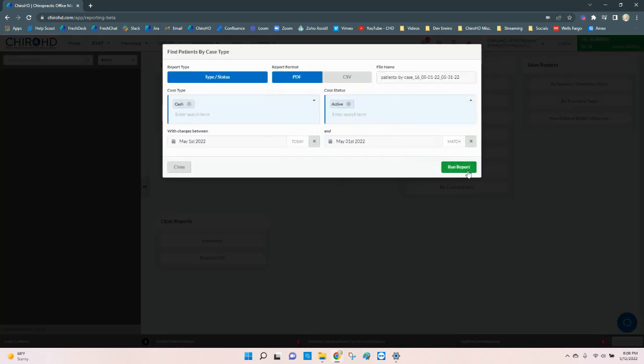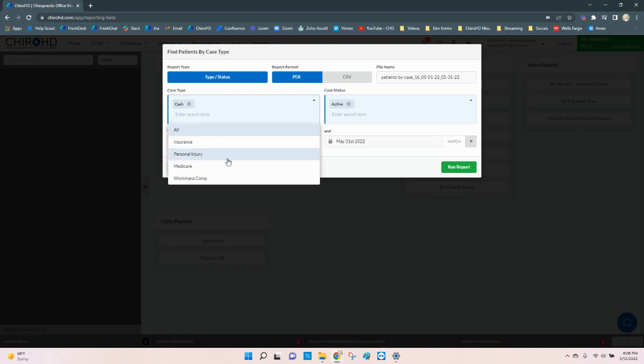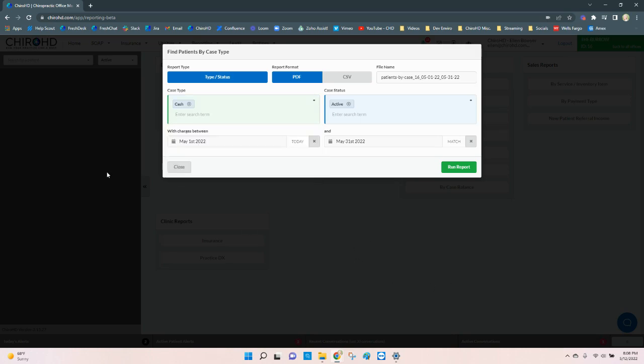Also, another report that's very helpful is by case type. What if I want to find any patient that I have an open personal injury case or open workman's comp or Medicare? Maybe I want to audit all my Medicare patients, or I just want to see how many personal injury cases I still have open right now. Maybe I need to follow up with attorneys and see where the settlement dates are. So that's a helpful report as well.